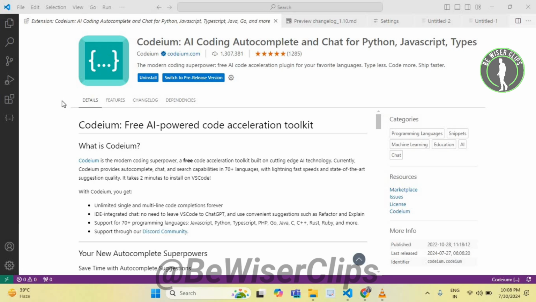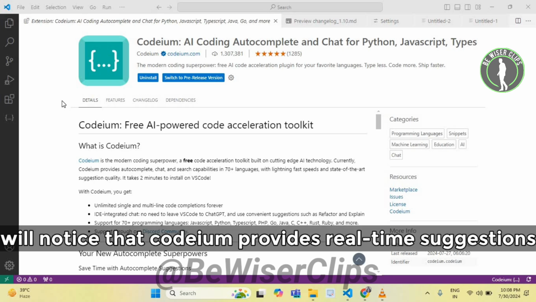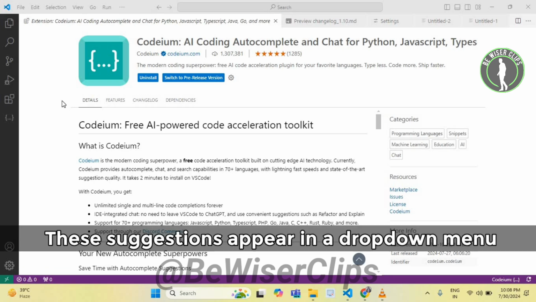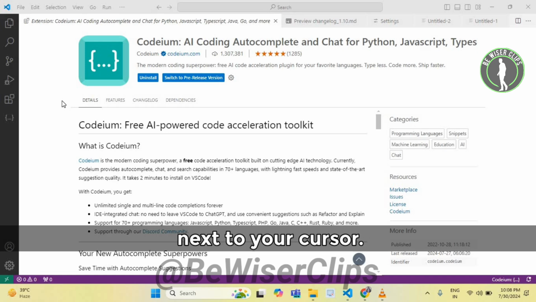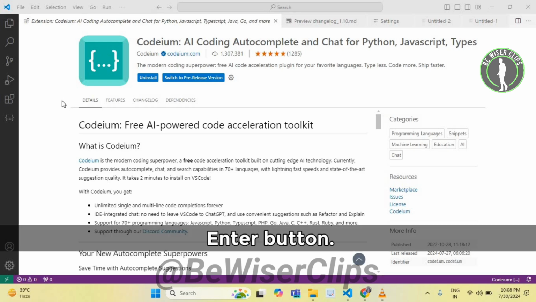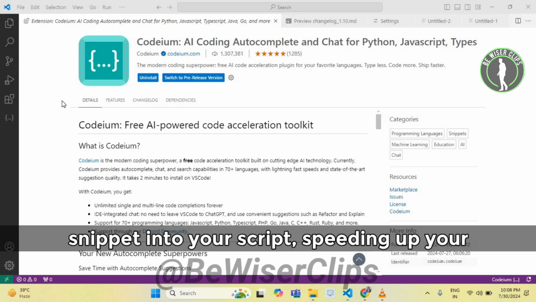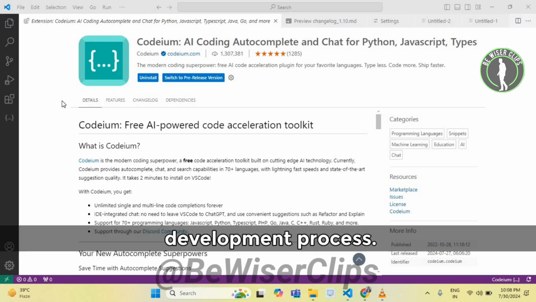to use Codeium. As you type your shell script commands, you will notice that Codeium provides real-time suggestions. These suggestions appear in a drop-down menu next to your cursor. To accept a suggestion, simply press Tab or Enter. Codeium will insert the suggested command or snippet into your script, speeding up your development process.